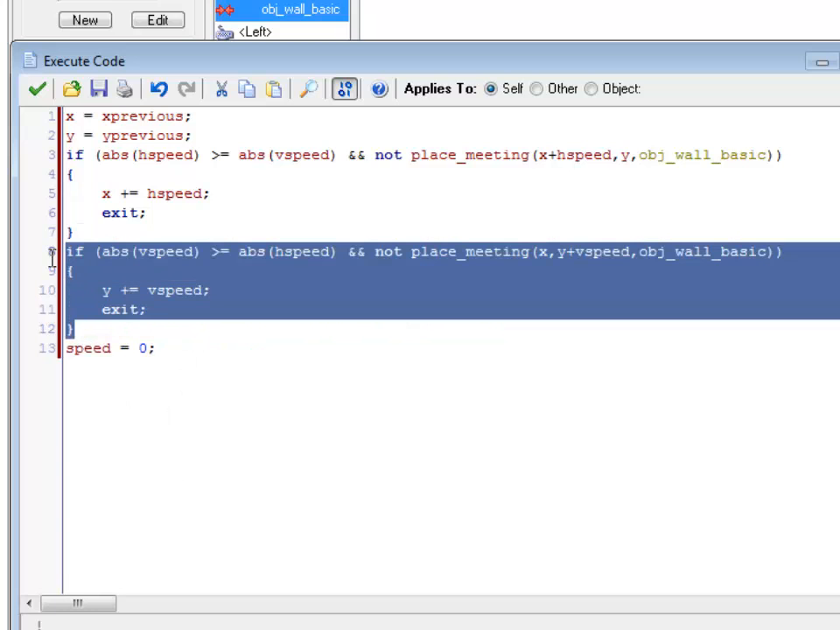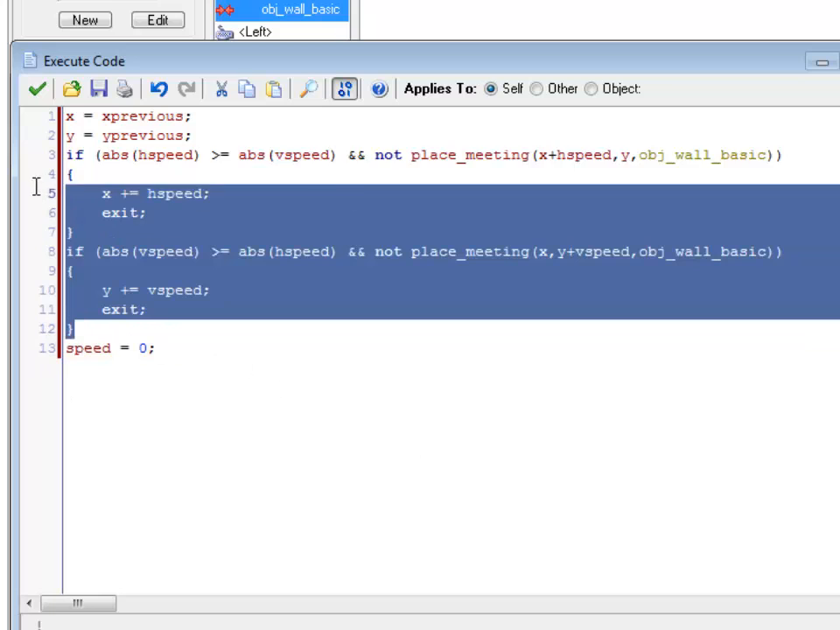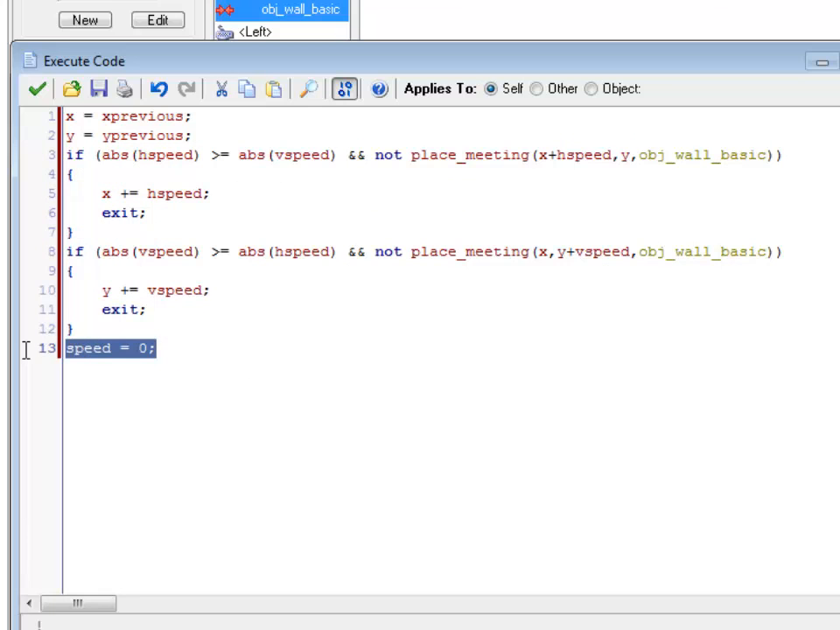The same is true for the vertical walls. And if neither one of those is true, then I set my speed to 0. Then I stop. So if I'm not sliding, then I will actually stop when I hit a wall.